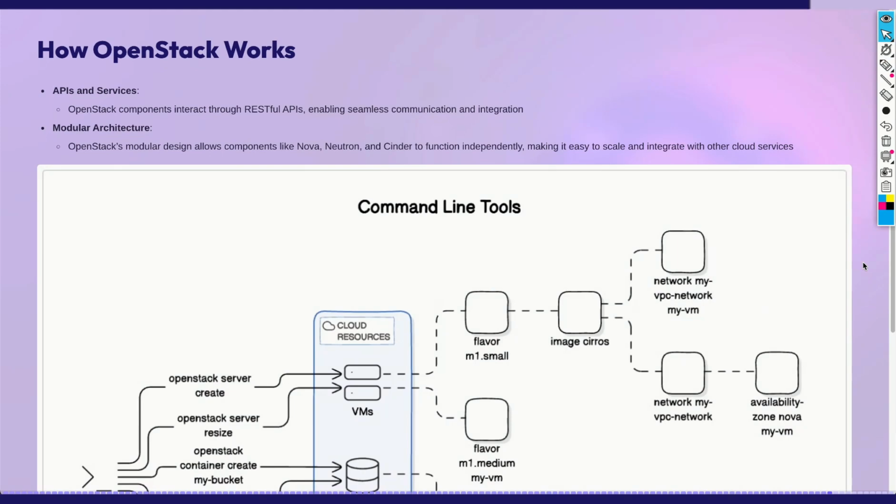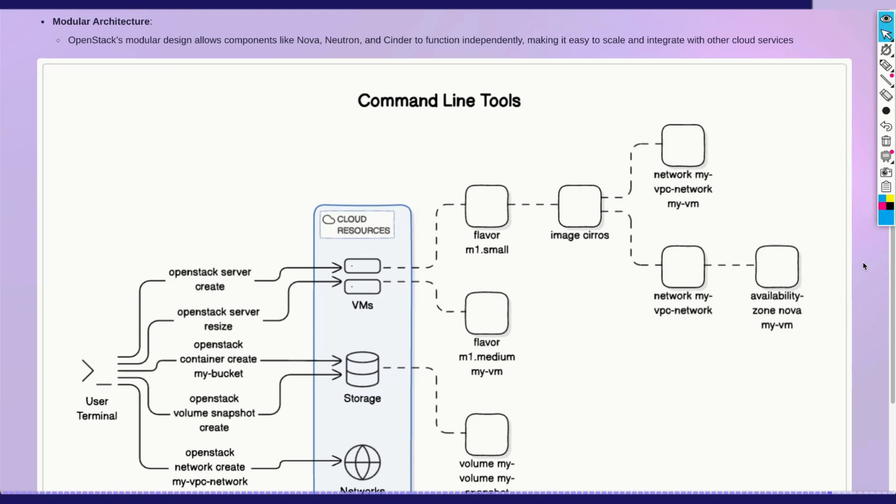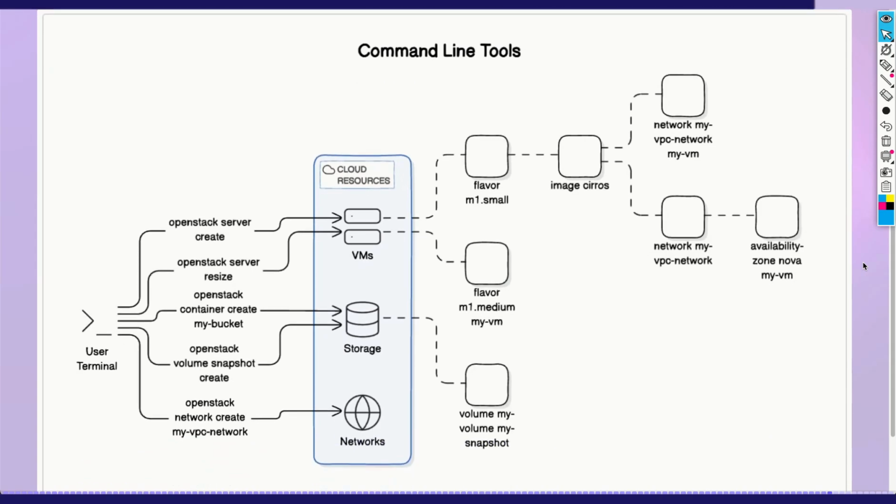OpenStack works with APIs and services. OpenStack components interact through RESTful APIs, which enables seamless communication between them and allows you to integrate with a lot of different things. It does have a modular design. OpenStack's modular design allows components like Nova, Neutron, and Cinder to function independently, so it makes it very easy to scale and integrate with cloud services. Again, this is an old diagram, but these are just some of the command line tools that are used to create your cloud resources.